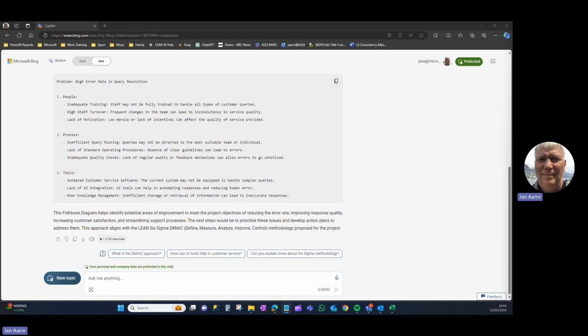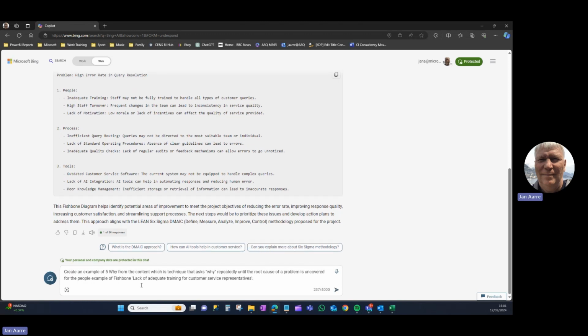Now, the next thing is actually to take some of them that is listed here and to run a 5 why. And you can use Copilot to help you with this as well. So that, again, it can give you a structure if you're not 100% sure how it's been done. So I took one of the root causes that is a potential under our fishbone diagram, which is lack of adequate training for a customer services representative. And I've asked, create an example of 5 why from the content, which is the technique that asks why repeatedly until the root of a problem is uncovered. And then I hit return.